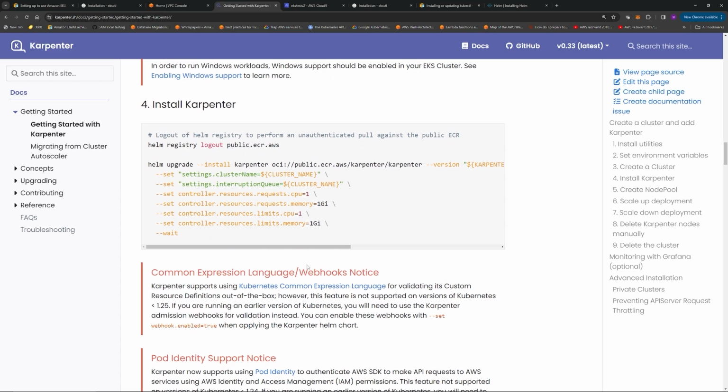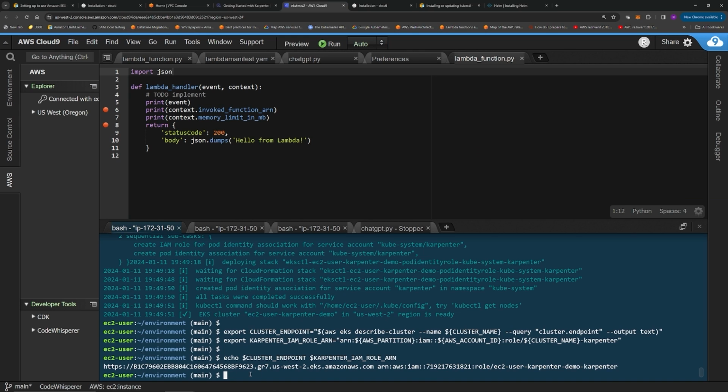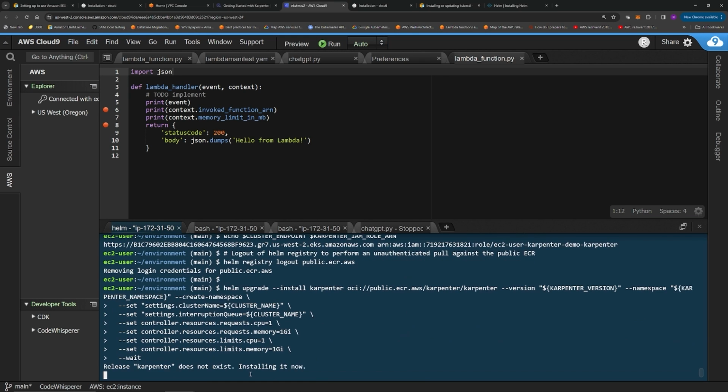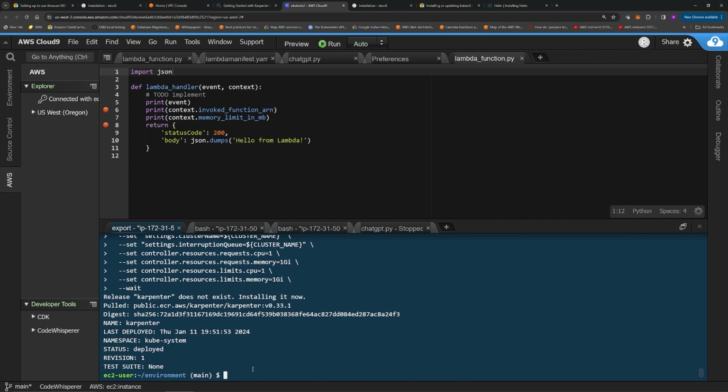All right, so at this point, we are all set to install Karpenter. AWS makes it easy to install Karpenter because they published the Helm chart for Karpenter in the public ECR. So I'm just going to copy these commands as well, go back to my Cloud9 command terminal, and paste it here. This will take around 1 minute or so. All right, Karpenter is installed.